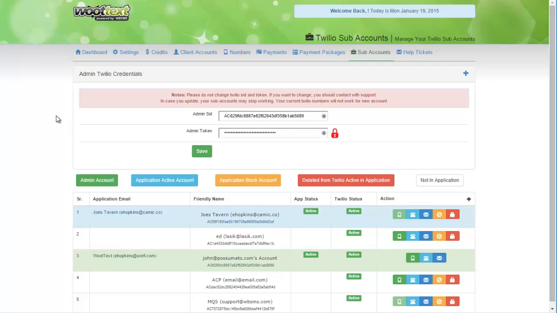That'll automatically refresh your system with your new Twilio SID and token in the event it was ever stolen or somehow accessed, or you just want to change it to a brand new account based on whatever you want to do, your decision. Click on save when you're done.